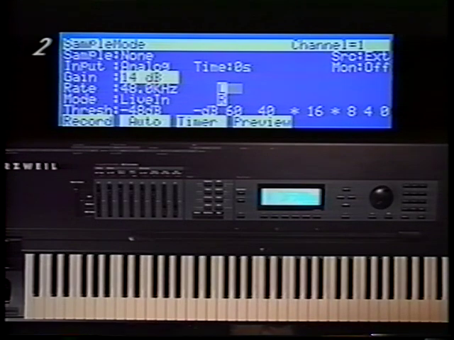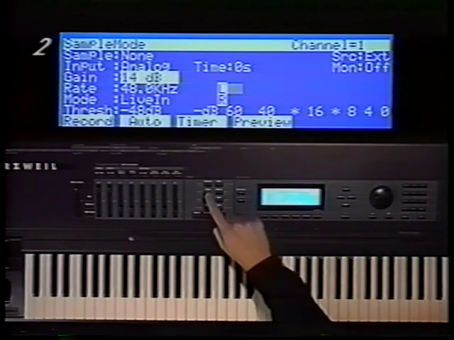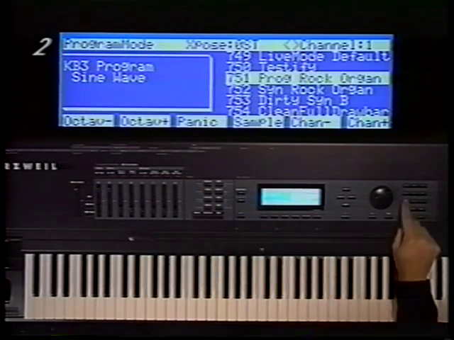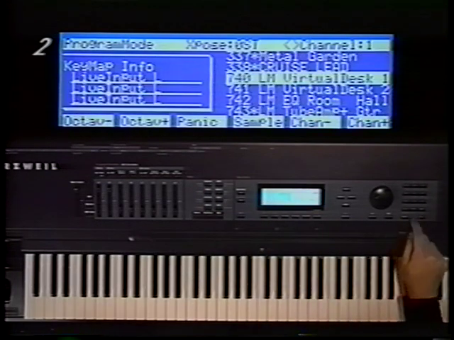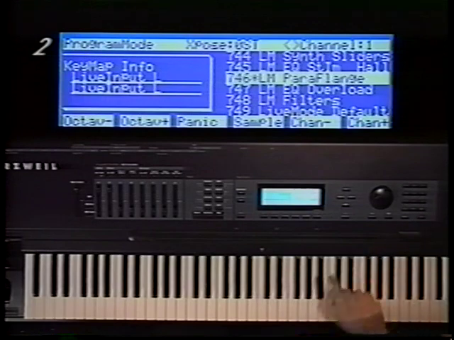The sample input on the K2600 is line level, so if you're running a signal from a microphone or a guitar, you'll either want to run it into a preamp or mixer first, or else bring the gain parameter up. You will find the preset live mode programs located between 740 and 749. I'll call up program 746, which is live mode paraflange.